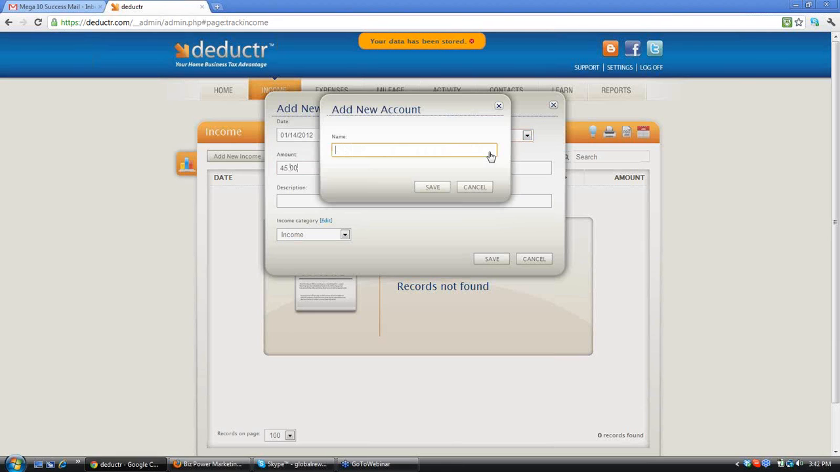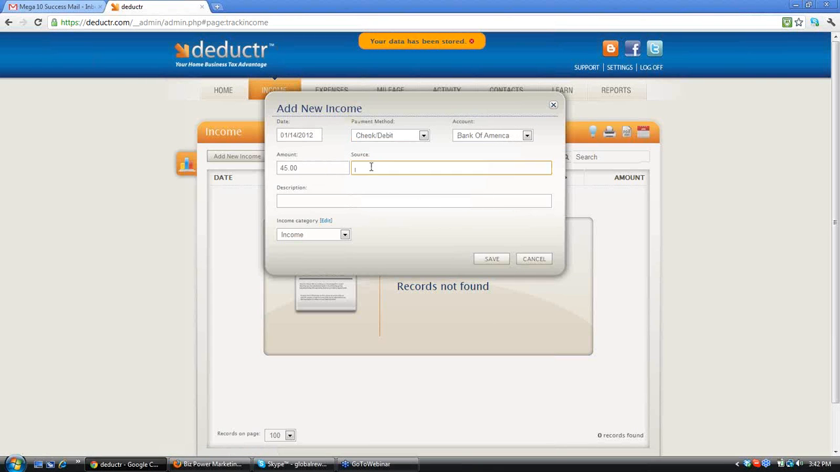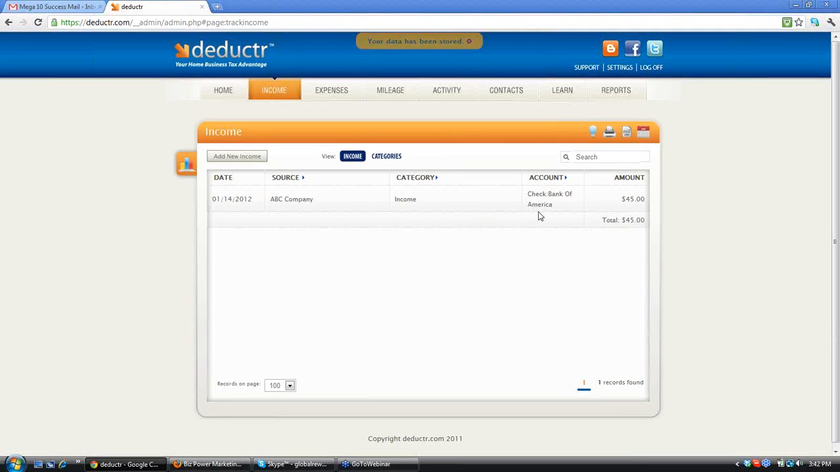I'm going to add a new account, and it's going to be my bank. Okay, so save that. And the source came from ABC company, and it was a fast start bonus. All right, and it's income, save. So now it's going to show me that I got an income of $45.